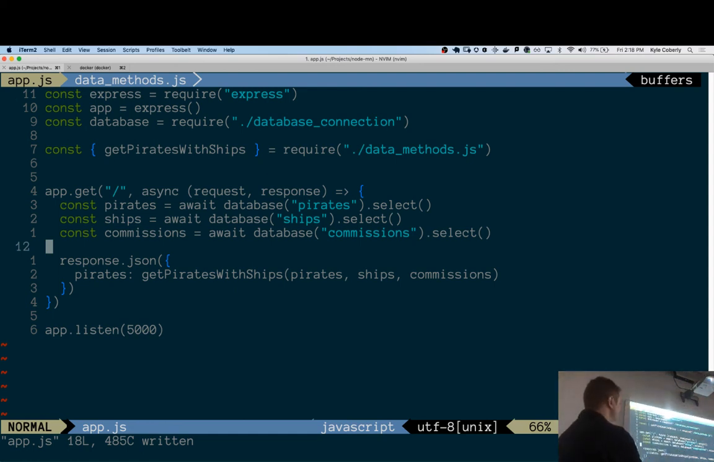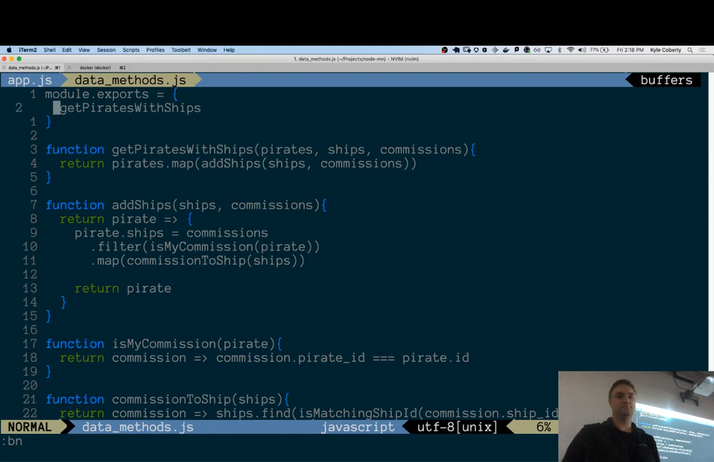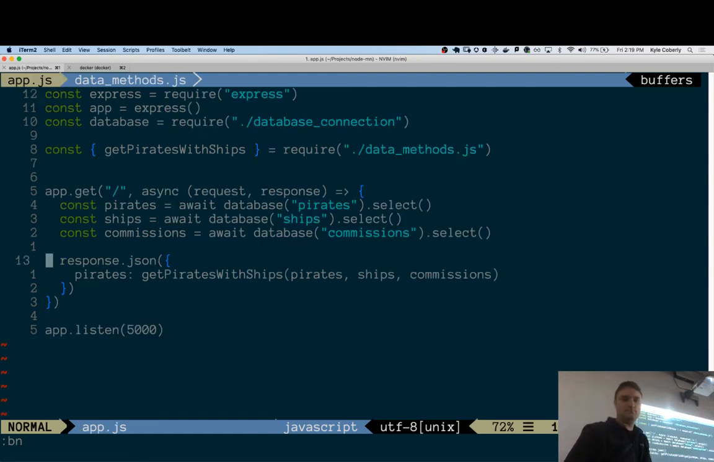May I see the export and import for the data methods one time? Alright, so I just took all of those functions and I exported an object, but used a little object shorthand for that. This is a key and this is a value. Which file are you in? You're in data methods now. Correct. Okay, cool. Get pirates with ships, that makes sense. And what's in the app.js? That was when you require. I'm just destructuring it out of that object.